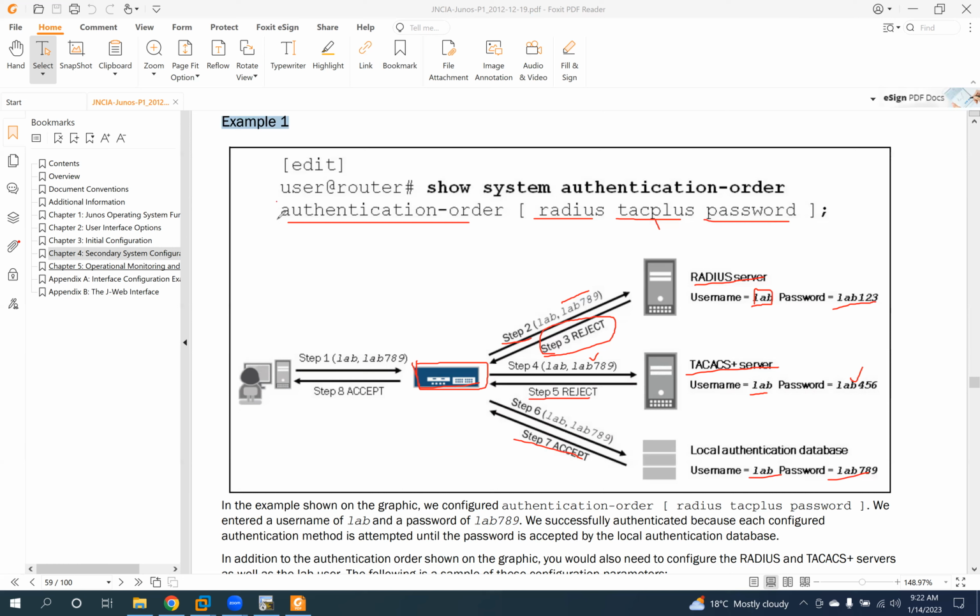If a Juniper device uses the authentication order in that way, the authentication process flows that way. This is example one.